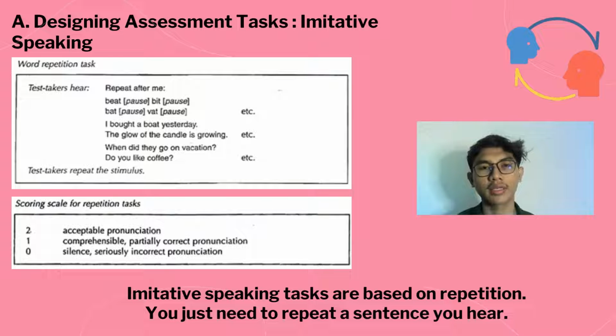Okay, next is designing assessment tasks. The first task of speaking is imitative speaking. Imitative speaking tasks are based on repetition. You just need to repeat a sentence you hear. You may be surprised to see the inclusion of simple phonological imitation and consideration of assessment of oral production.